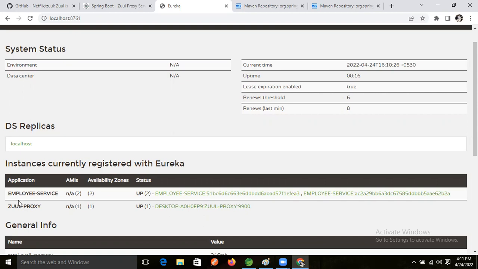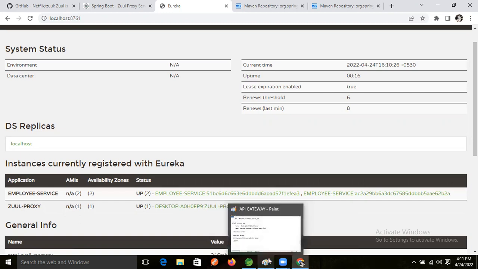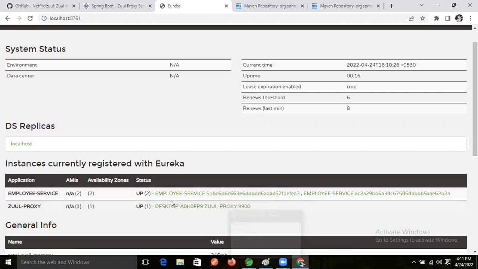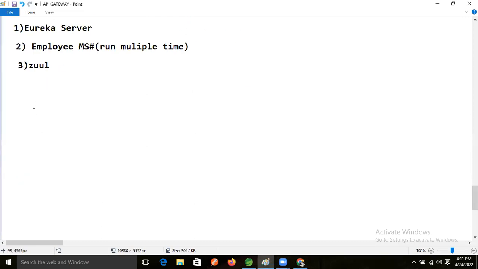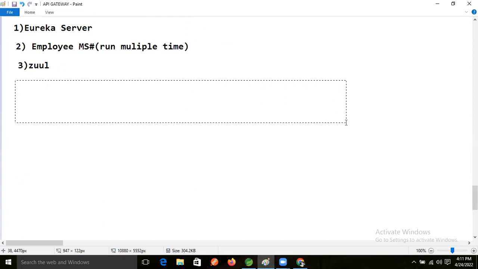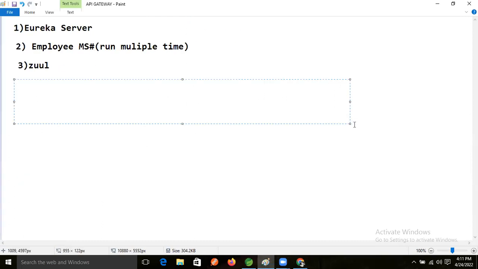So see this now. The Zuul project is also running now, and two instances of our microservices are running now, guys. Now, next step, what do we need to do? Now click on this link, right? The Zuul proxy link is there now. Click on that one, right? Click on this one. Next, just copy this URL. I'm giving the steps. So after running the Zuul server, what do we need to do?